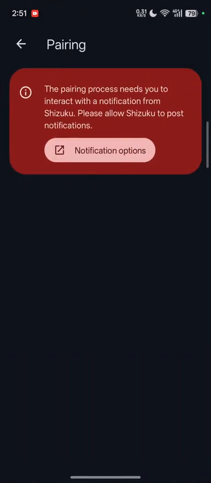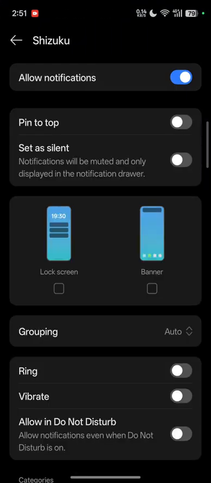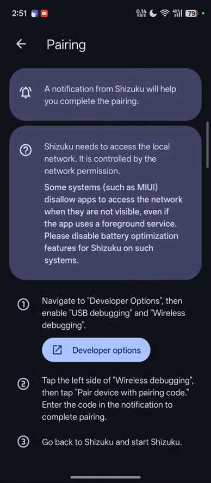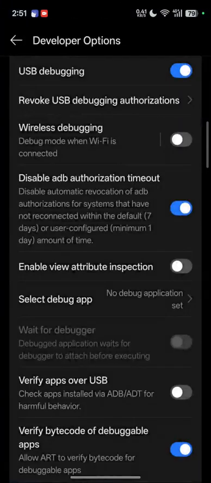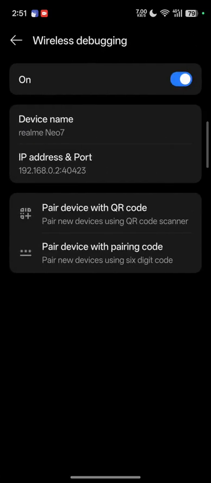This is what I'm trying to tell you about. You are going to click on the notification option. Then you enable it. Once you enable it, you come back. Once you are here, you click on this option. It will not take you to this place. It will highlight it for you, this wireless debugging. You turn it on.